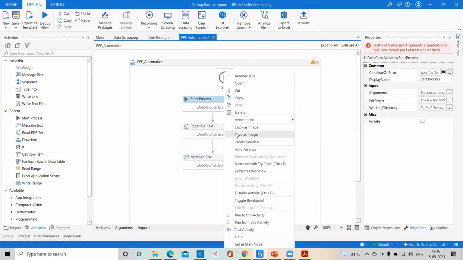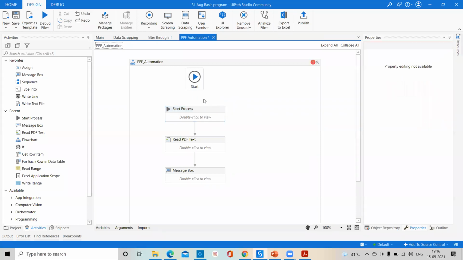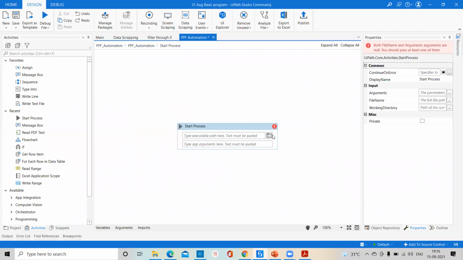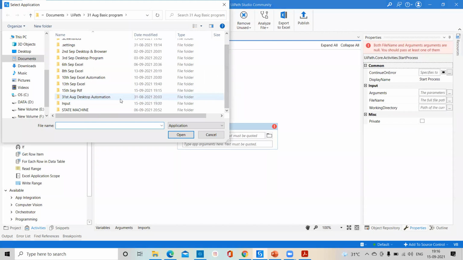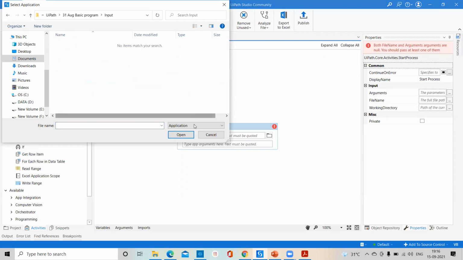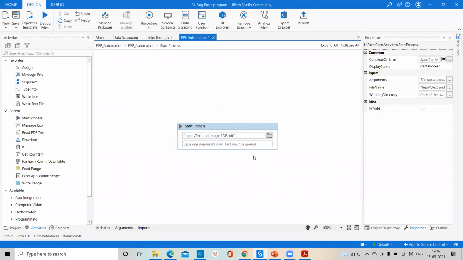So what we have to do, we have one function called auto arrange. Okay, if you click on auto arrange, it will be arranged properly. So in start process, we'll go here and we'll try to provide the path of your PDF. So here you can see we have the PDF path in the input folder, and here we'll go for all files. Okay, so then you are able to see the text and image PDF. We'll go for open.